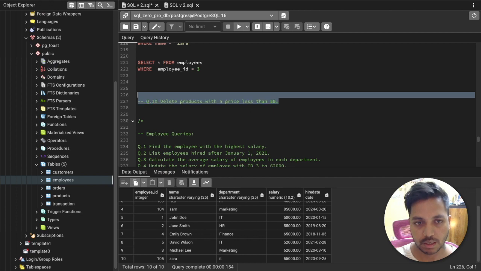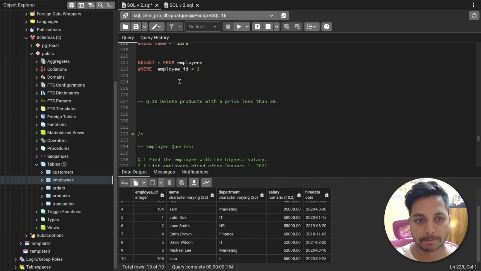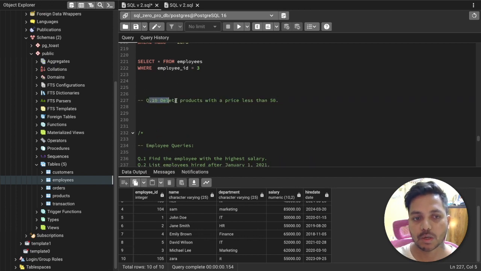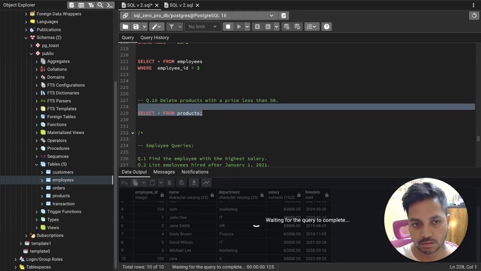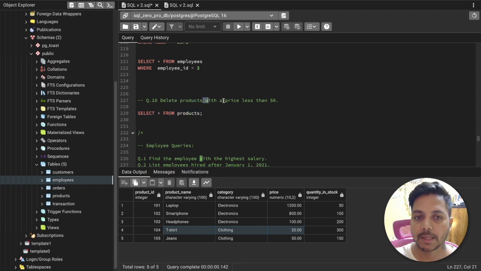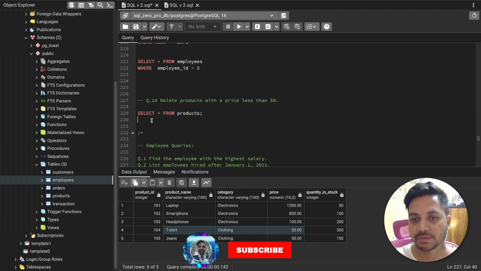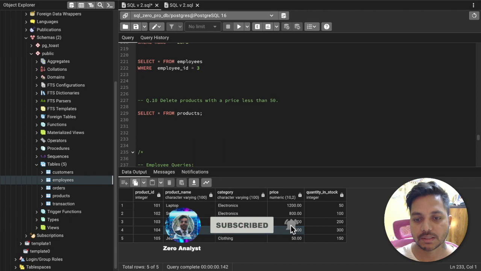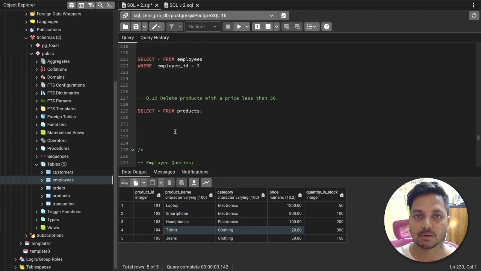Now I will add a comment. See, the question is to delete products with a price less than $50. Let's see if we have any products with a price less than $50. Select everything from products. I can run it. See, I have all these products. I think I have one product, this T-shirt, that is $20, correct? Now it says delete products with a price less than 50. That means this product will be deleted; this is my task, right?